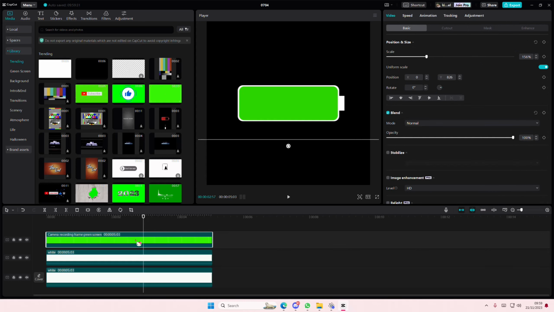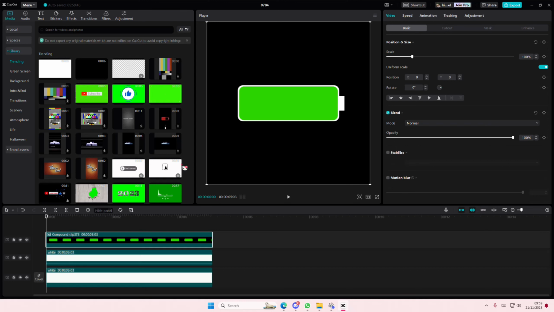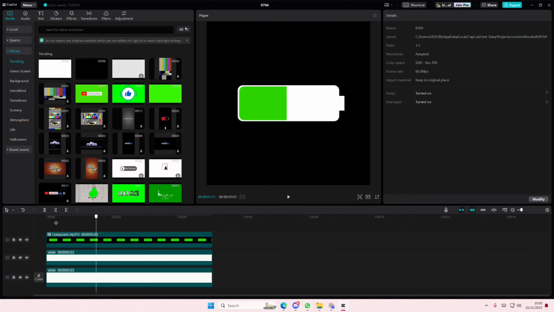Then again, go to the video, right click, create compound clip. And then you're going to select mask, and you're going to select split again. You can split it either this way or this way. I think it's this way. Add in a keyframe here, and then again at the end or like in the middle, slide it to the right instead of up. And that's like the battery filling up, and that's it.